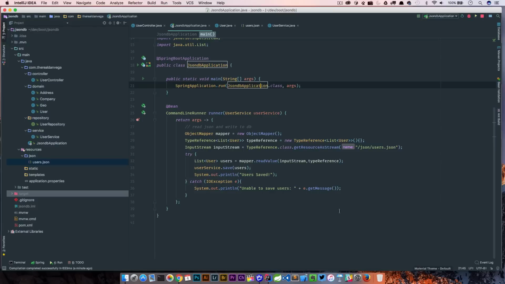So we're using a command line runner. We're using the object mapper that's in JSON. If we click on this, you can see this comes from com.fasterxml.json core. So that's all part of mapping a JSON object to a domain object. We're reading in that JSON file, and then we're going to map our list of users over to a list of users. Save them off, and then we can present them using our controller, or return them using our controller, and we can also see that from the H2 console side.